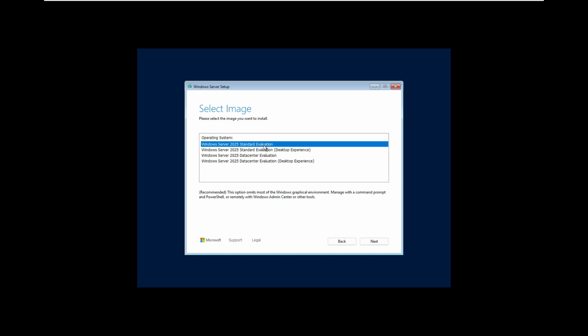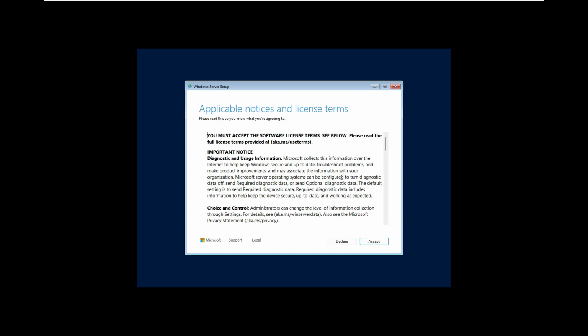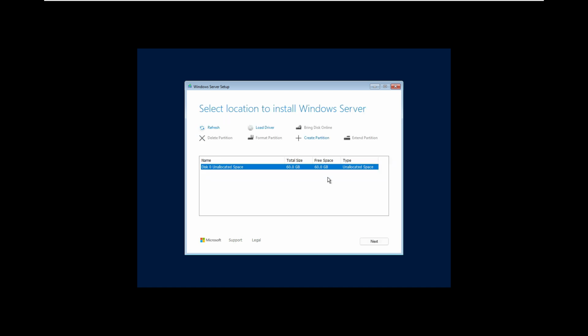Otherwise, with these two options, the evaluation data center and standard evaluation, you get only the CLI mode. So let's go with the standard one because we are just testing this installation. Okay, it's asking about the accept agreement. Okay, fine, I would accept your agreement.